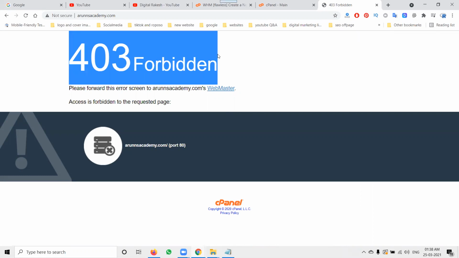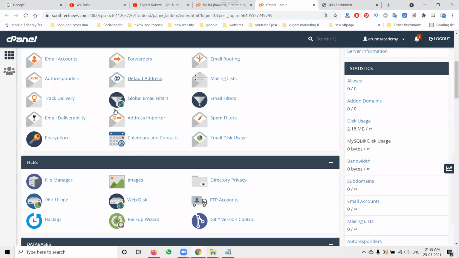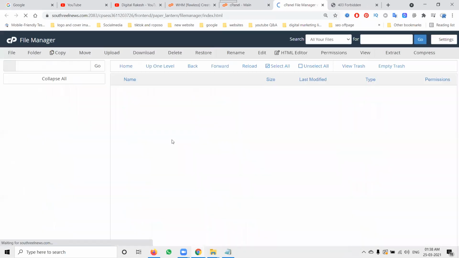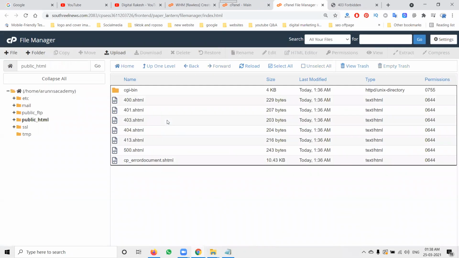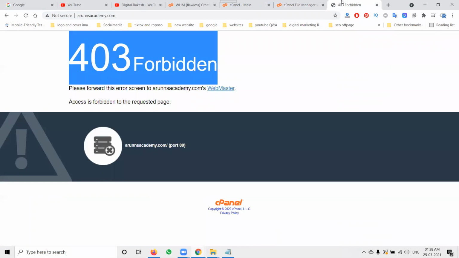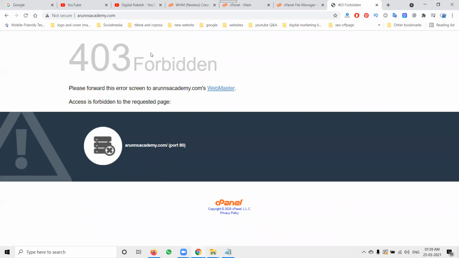This is the rectification: you can upload content to your website using the file manager option. The folder is called public underscore HTML. Once that is done, the file will be created automatically and your website will be activated. This method is followed to create a cPanel on your website. Once you upload the content, the error will be removed from your website.